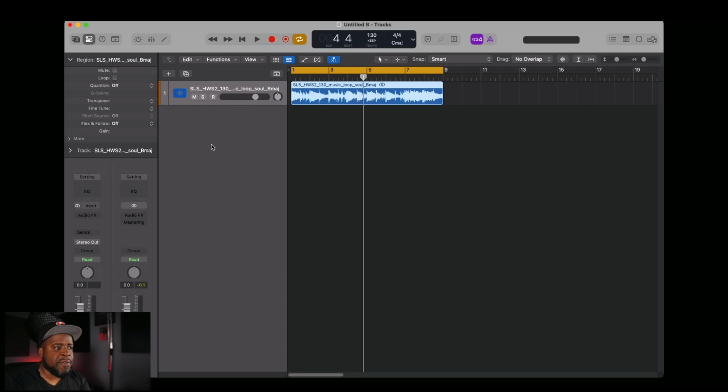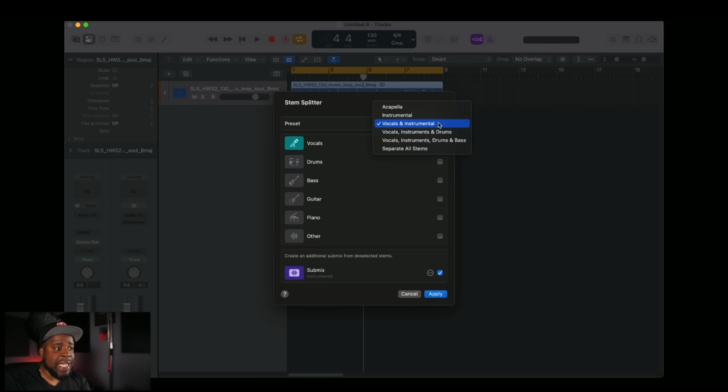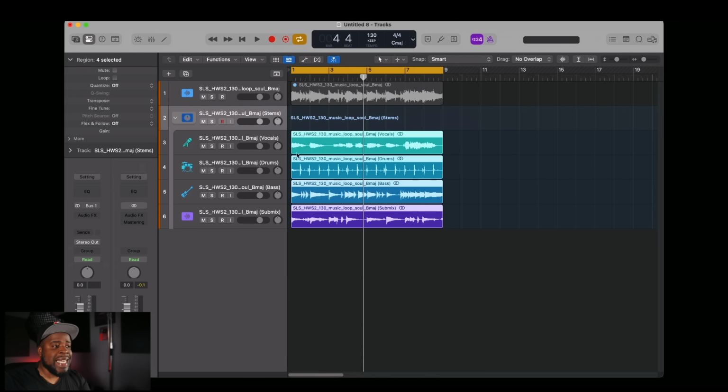Now let's try something a little different. Let's go back into stem splitter, and let's go ahead and do vocals, instruments, drums, and bass. So we're going to select that, and as you guys can see, it's going to split up the vocals, the drums, the bass, and then everything else is going to be in a submix. So we're going to press apply on that. And now, once we play this, we have the vocals, and we have the drums separated, and then we have the bass separated. And then we have the piano and the guitar.